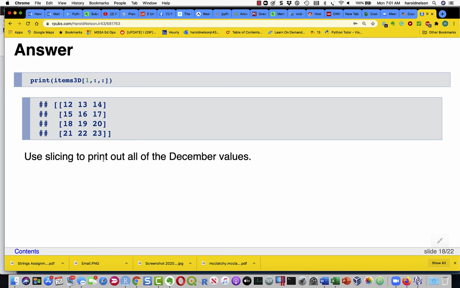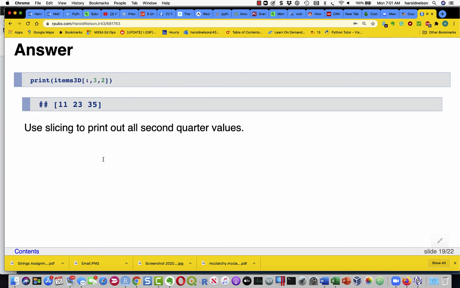Okay, now use slicing to print out all of the December values. Think about how you identify a value as belonging to December, given that year, quarter, month structure. Stop the video. Come back when you're done. Okay, you're back. I assume you're done. And the way we get a December: all the years, and in every year we want the fourth quarter, so it's index 3, and the third month in the fourth quarter, so it's index 2. And you can go back and look at the original 3D items list and see that 11, 23, and 35 are all of the indexes for the Decembers.